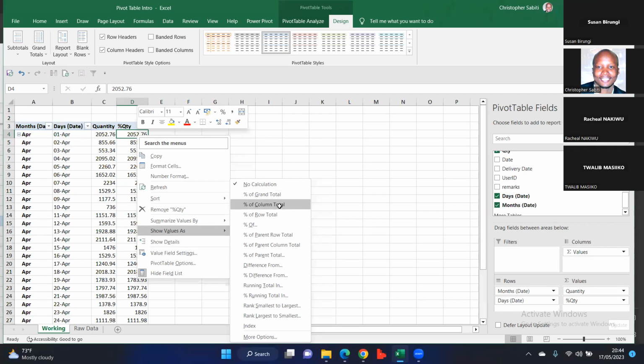Now, if you had many months, that's where you get to decide. Percentage of the parent row, a lot. There is ranking them, which one was first, which one was second, which one was third. You can rank them. You can also do a running total.